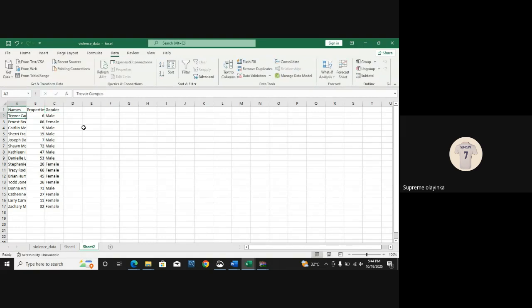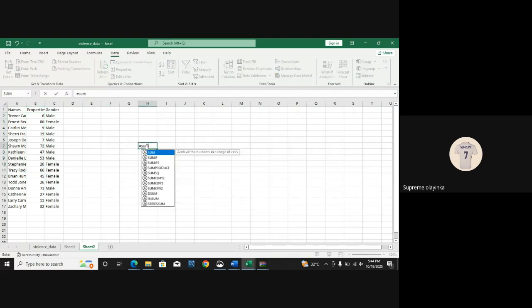Okay. So now I want to add all the properties these guys have, right? So let's say I want to add them. So I want to click on equals to, right? The next thing is sum. So I don't want to do 6 plus 86. That's quite a lot, right? I want to do sum, open my brackets, press my tab key, sorry. So when I press my tab key, I want to do 6 comma, right? If I do 6 comma 86 comma 9, that's quite stressful.